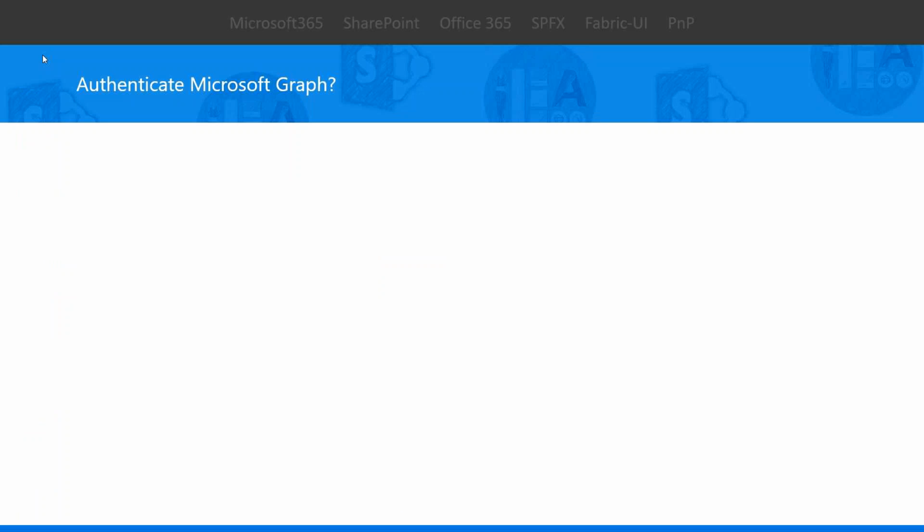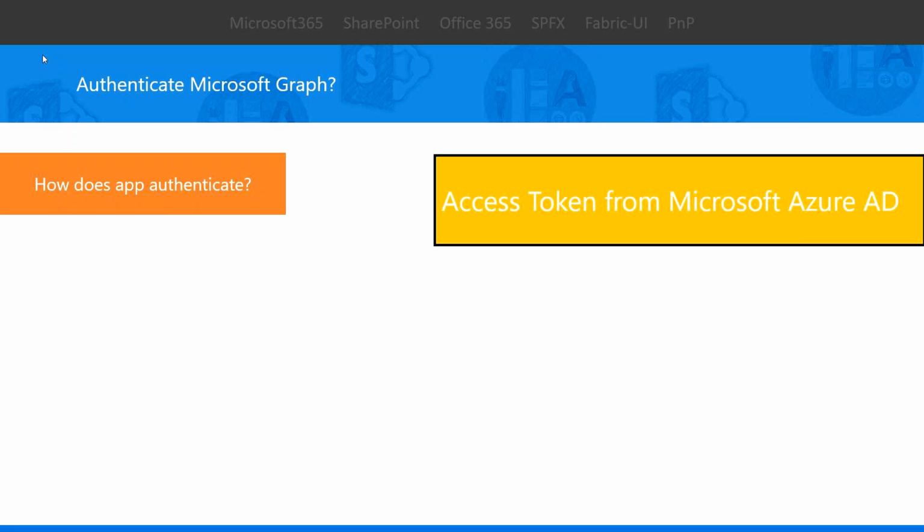So how can we authenticate with Microsoft Graph? First, how does an app authenticate? First of all, we have to authenticate the app, and only then can we get the resources. Okay. So we need an access token. We should get the access token from Microsoft Azure AD. Then only the app can access the resources. Resources are nothing but the users, sites, and emails. Those are all resources. To get the resources we need an access token, and we have to get this from Azure AD.